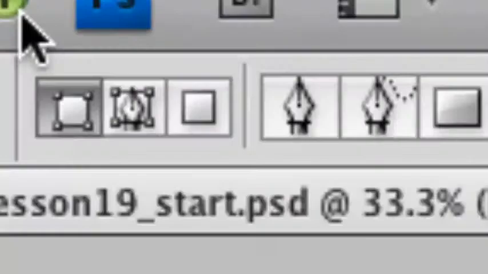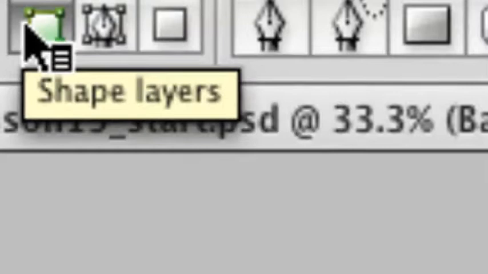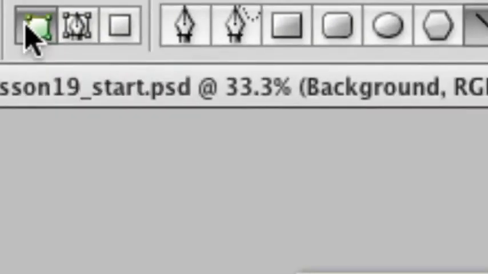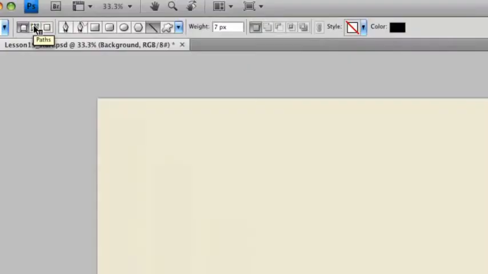There's an icon in the top left. Let me zoom in for you. See that little icon? It's called shape layers. You want to make sure that you choose that icon because that's going to create a shape layer. The next two icons over, the paths one and the other one, they don't create shape layers.